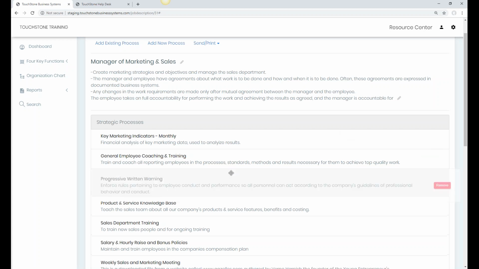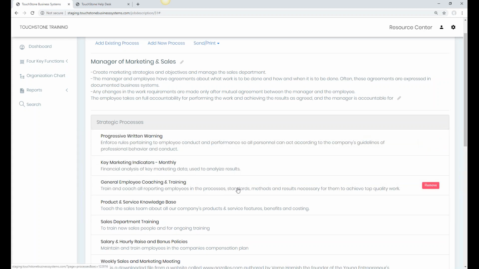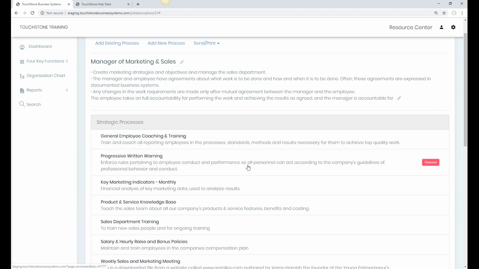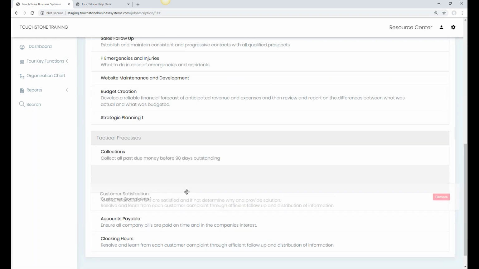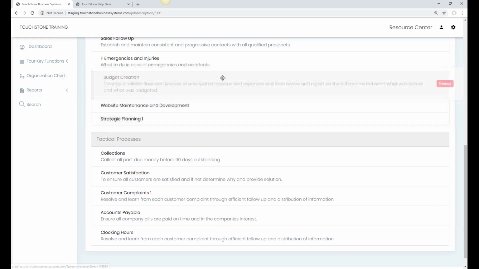You can still drag and drop process titles to reorder them. You can also drag and drop from strategic to tactical just by pulling up or pulling down.